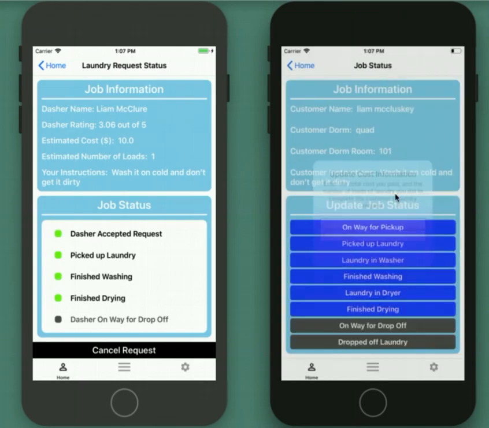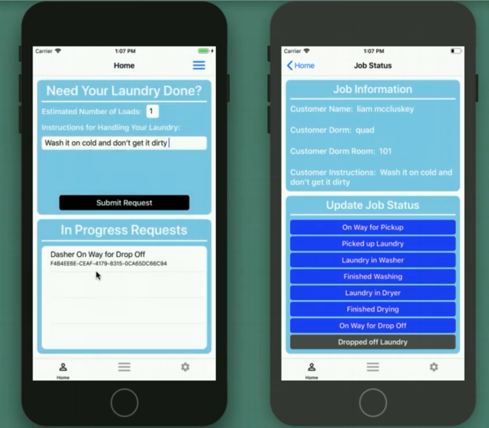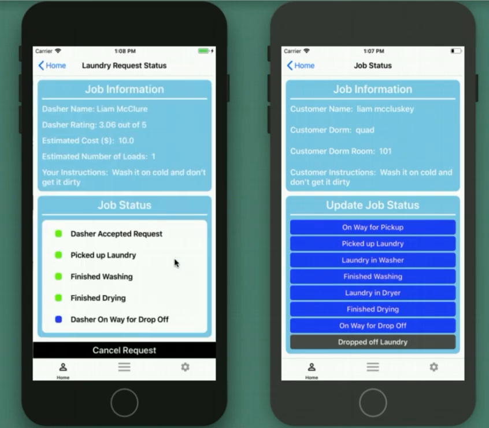Submit. As you can see here, it says finished drying. Let's tell the customer we're on the way for drop off. Should update here. Let's just go back. And just a quick note, the status of the job requests are all updated on this table as well in real time. So as you can see, the dasher is on the way for drop off.